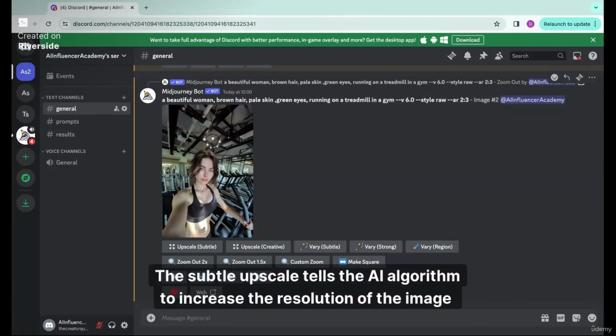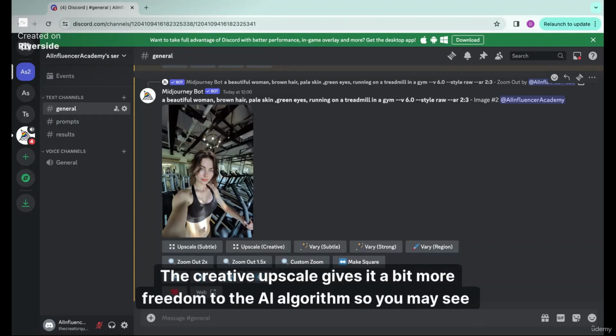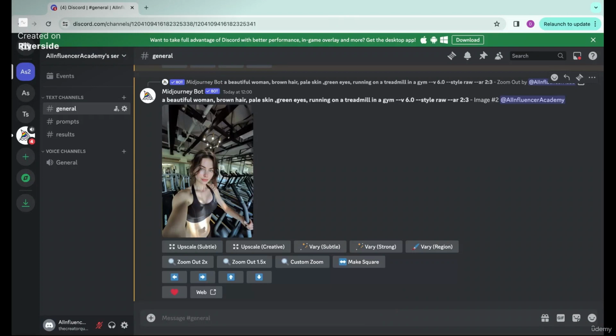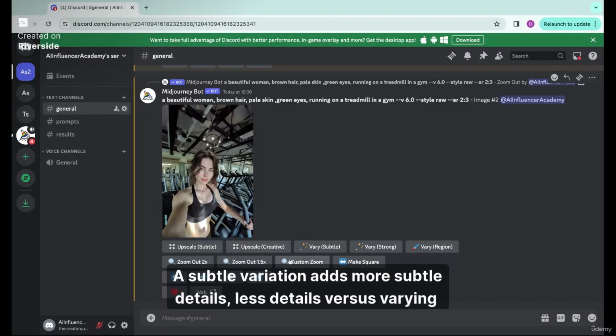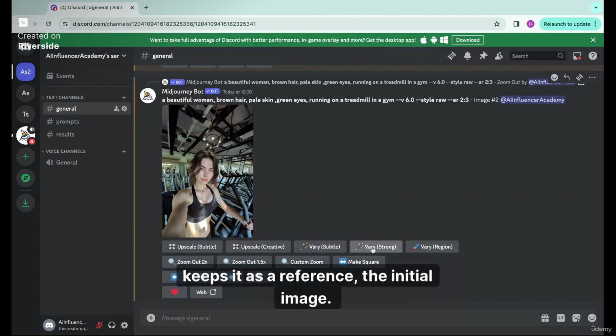The subtle upscale tells the AI algorithm to increase the resolution of the image without modifying subtle details in the image. The creative upscale gives it a bit more freedom to the AI algorithm, so you may see changes in the texture, in the lighting, maybe in the colors. The same with variation. A subtle variation adds more subtle details, less details versus varying strongly, which can produce quite big differences in the image, even though it keeps it as a reference, the initial image.